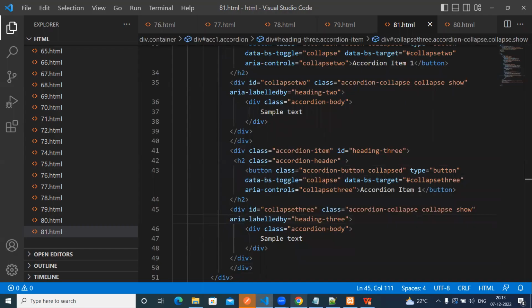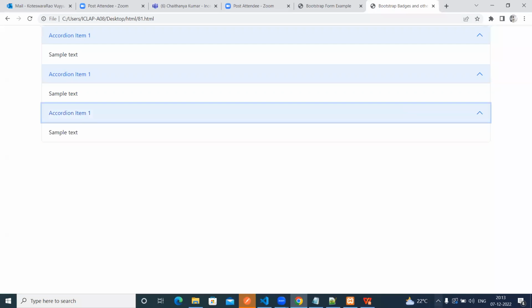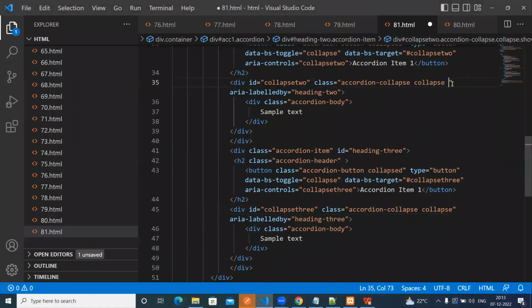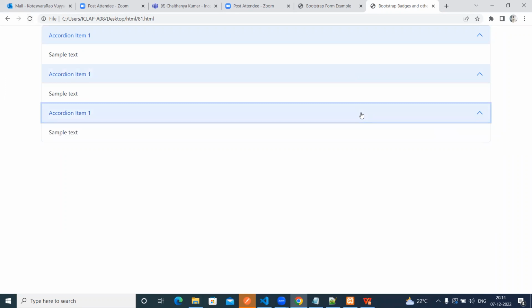Or it is opening again. So yes, I have to close it. Third one is closed and the second one is opening by default. If you remove this show, then automatically that will close. So these types of things are called the accordion.